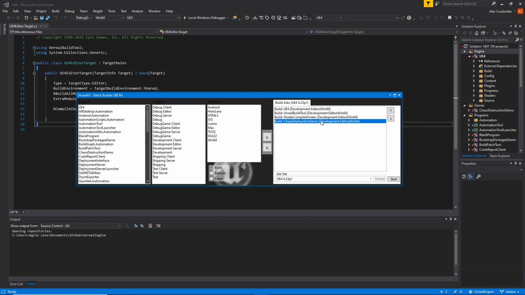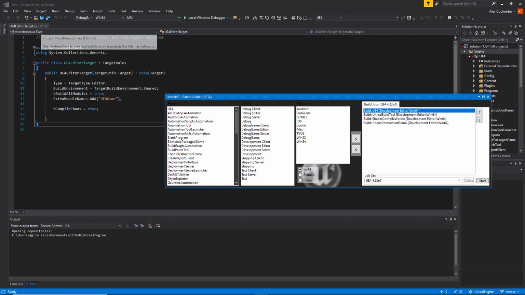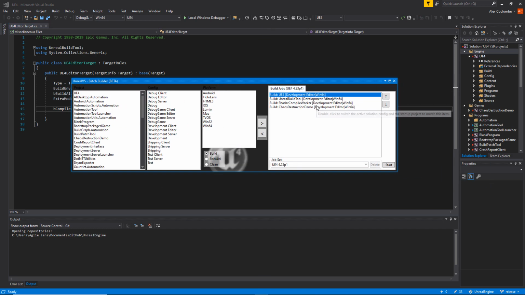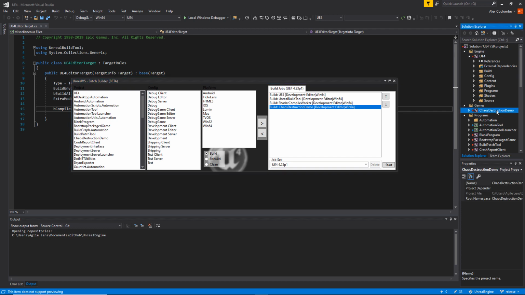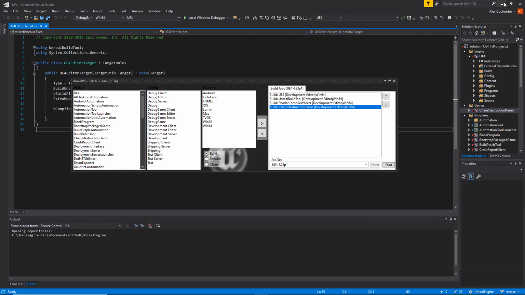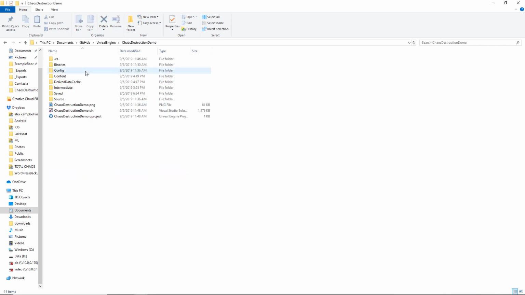I did this in the batch builder so I could also do a standard build over in the UE4 editor target. You just need this bCompileChaos equals true line of code. That's the only difference from how this typically looks. And once all of that is built, then you can open up the Chaos Destruction Demo, which you can do directly from here if you want. You could do debug, start new instance, or just double click on it from here in its .uproject file.